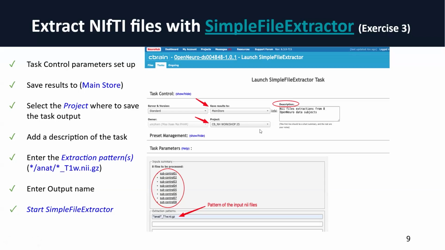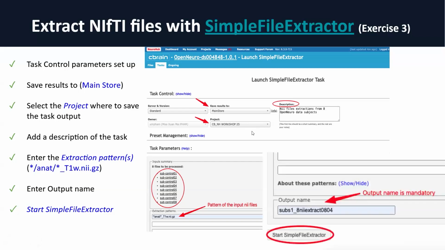Then you will have to enter the output name, which is mandatory. Otherwise, you're going to have a small error. And you click Start Simple File Extractor.